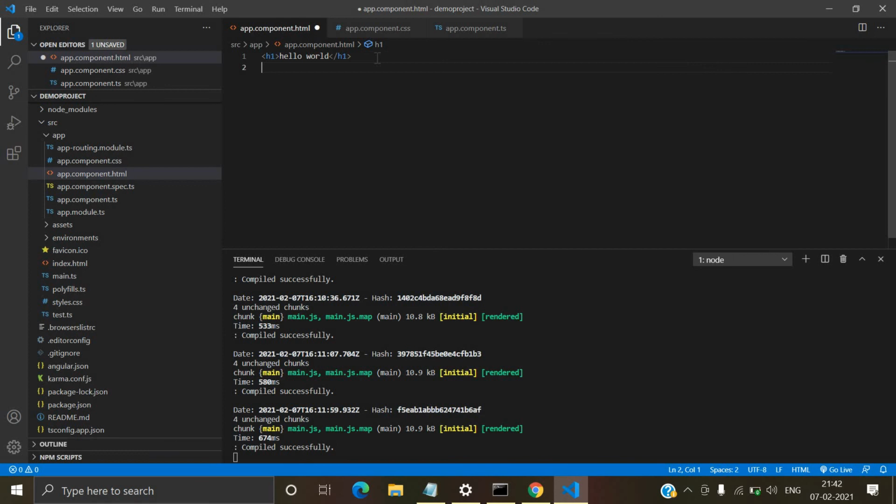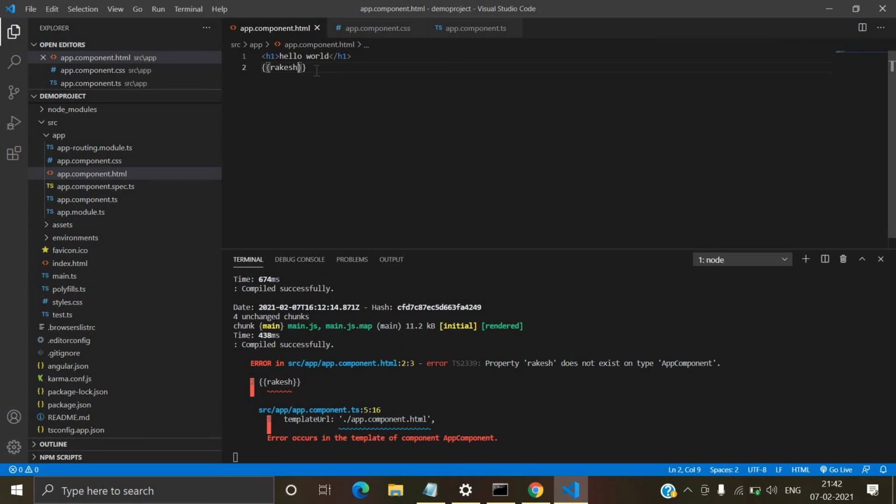So here my name, we will use a double curly bracket and write here the property name, and here you can see, I think something is wrong. Okay.